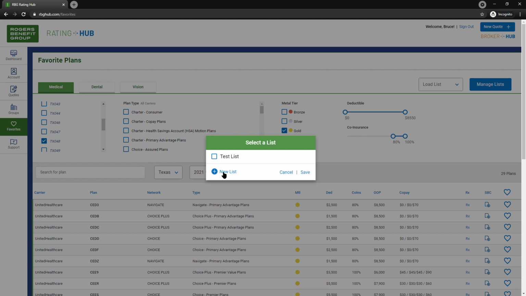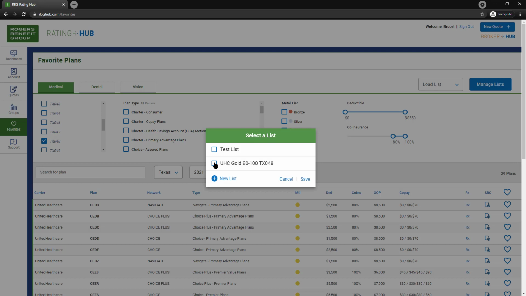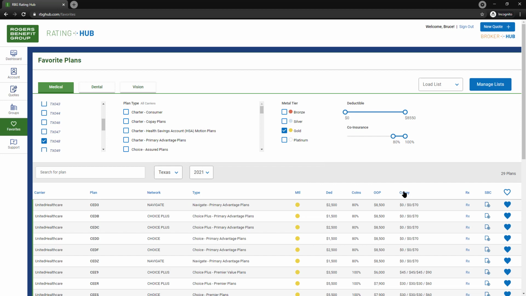Let's create a new list for this, and we'll call it UHC Gold 80 to 100 TXO. Save. Select that list and save again. Now we've added all 29 plans to that list.